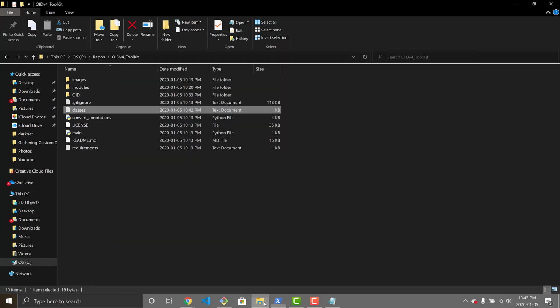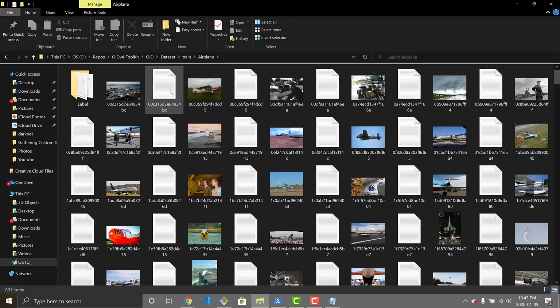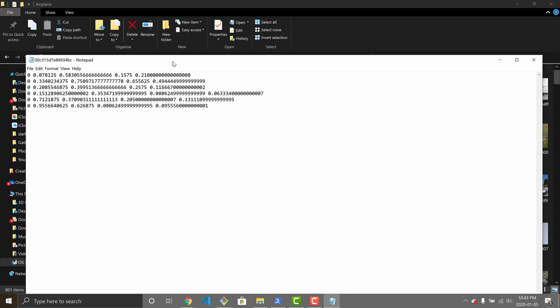So it looks like airplane's done. So we'll go back to our file folder, go back down to OID, dataset, train, and airplane. And now we should see that there is a txt file in the folder where the images are for each image. So there's still the ones in the label folder, but now there should also be ones inside of the folder above. So we're going to go ahead and open that up.